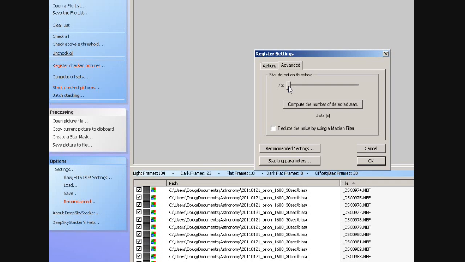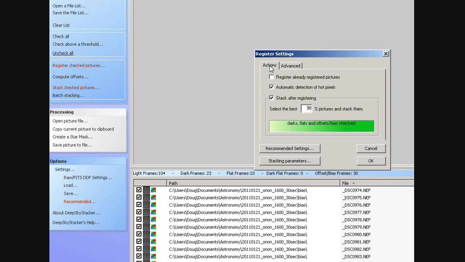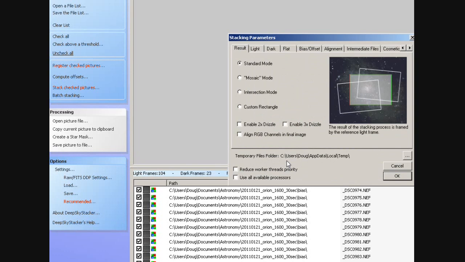So if you've got a huge number of stars, put it up to about 50% or something. But as I say, it doesn't affect the number of stars that appears in your final image. That will be whatever number of stars there are in your image. But do check it to make sure that you've got it on a reasonable setting. If it comes up with 0, then move it back a bit. The lower the percentage, the higher the number of stars that are counted. Okay, that's the Advanced tab. We go back to Actions for a second. Now I'm going to click on stacking parameters, and that opens this box.